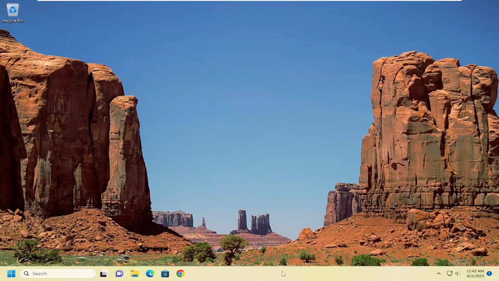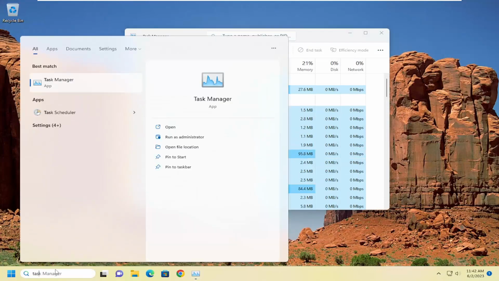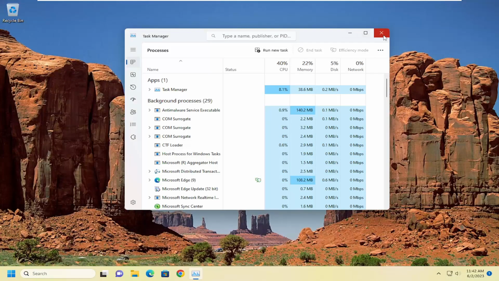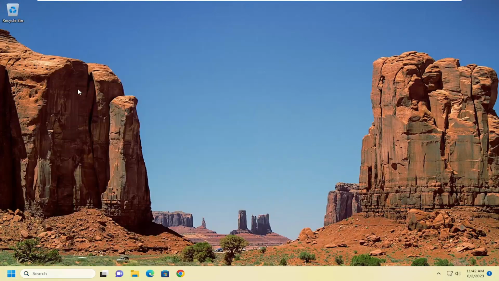And now if you right-click on the taskbar, there should be an option for the Task Manager. You can also search for it as well through the search menu, and it should open up as well. So pretty straightforward process here, guys.